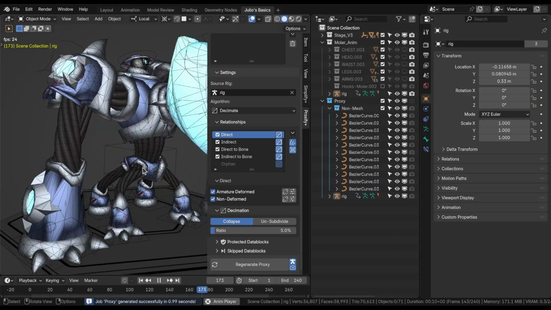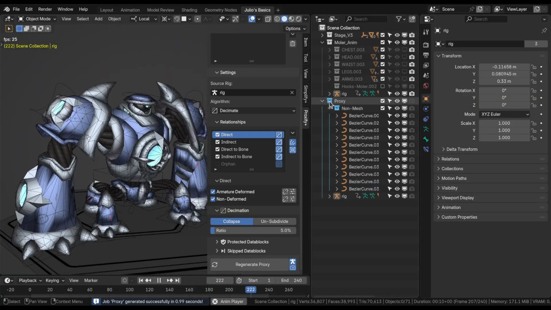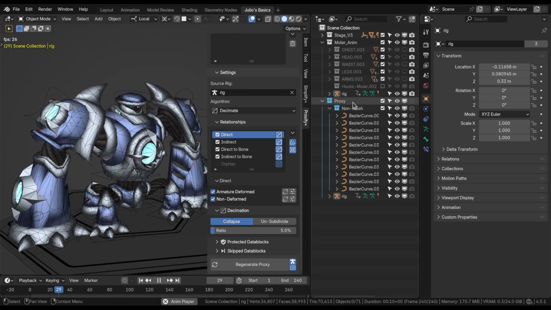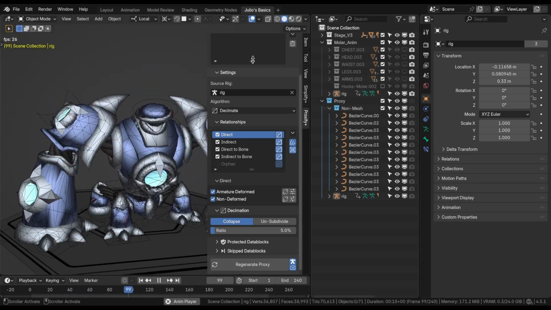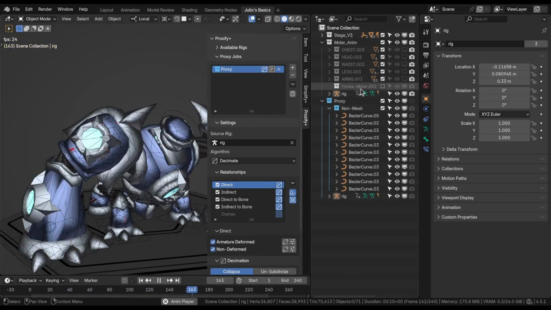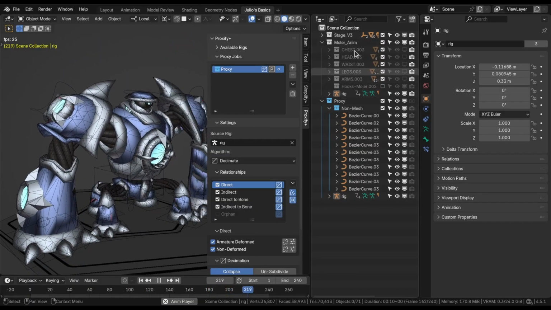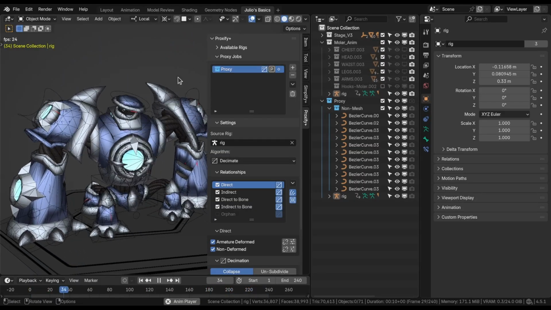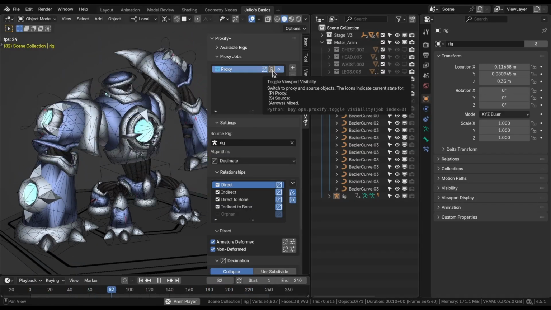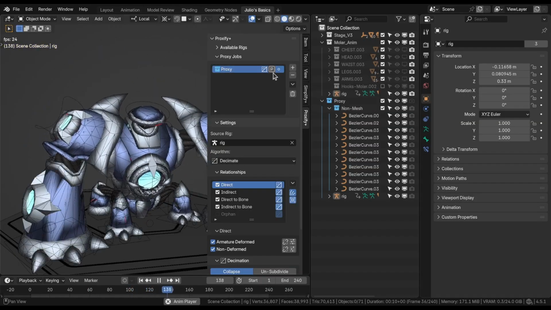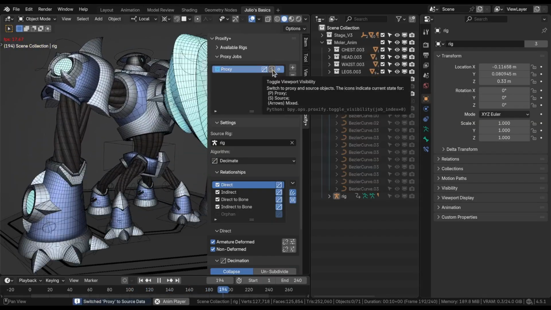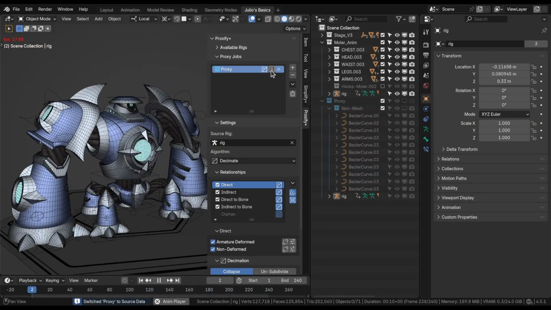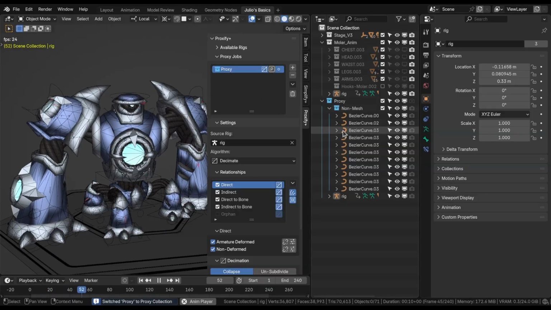There we are. Proxify Plus has created a new collection for you. It has hidden the originals that are here safe and sound. So if I want to switch back to the original, I can click this P button. And now I'm seeing the originals again. And here I'm seeing the proxy.